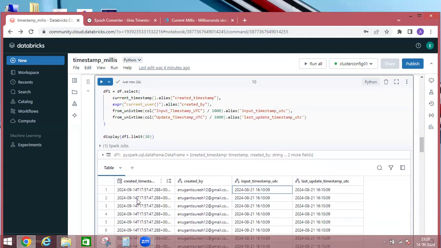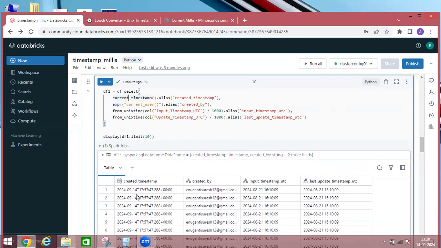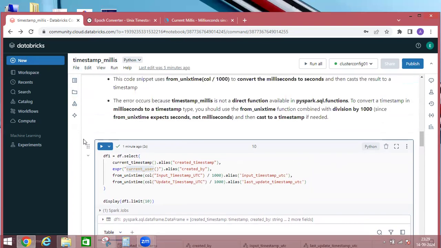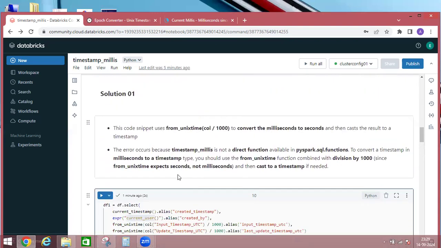Next, what we used here, created_timestamp. Since I used current_timestamp, it will generate the current timestamp value here, that means today's date and today's hour, minute, second. Next, current_user generates the user ID. Since this is my login, it will display my username. So this is one method.